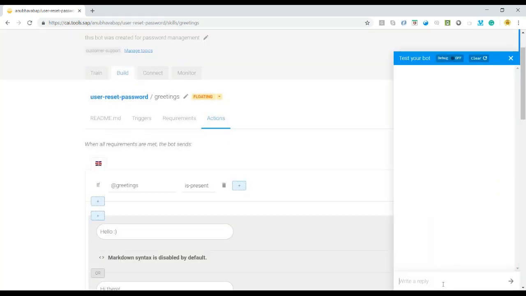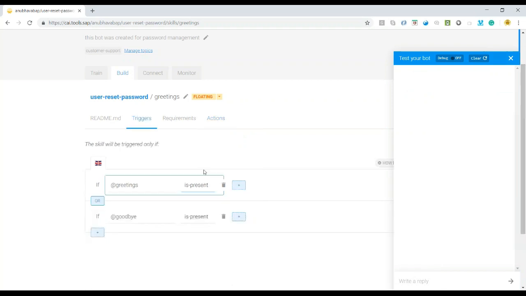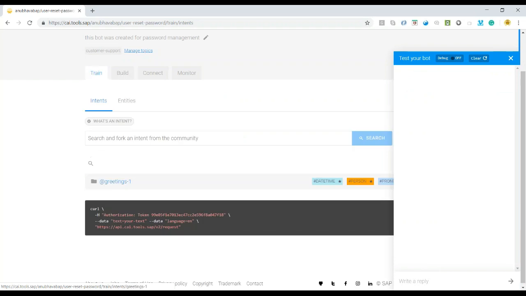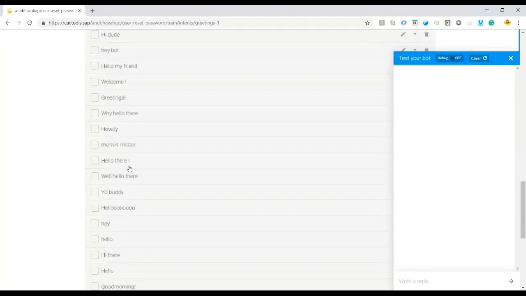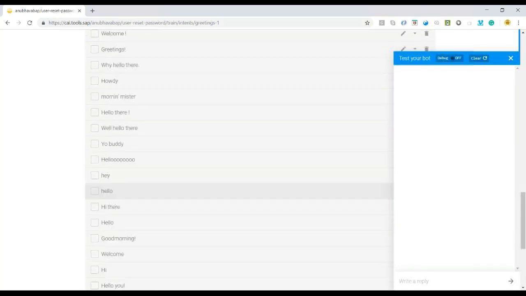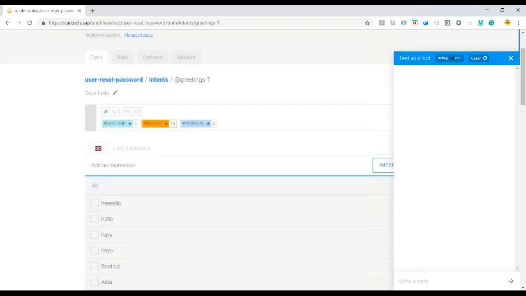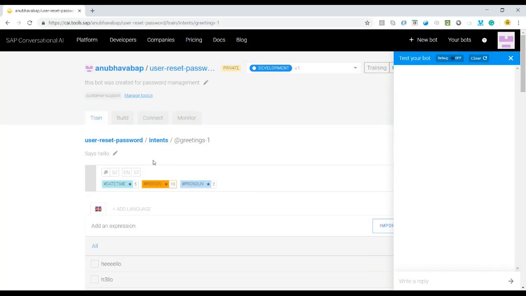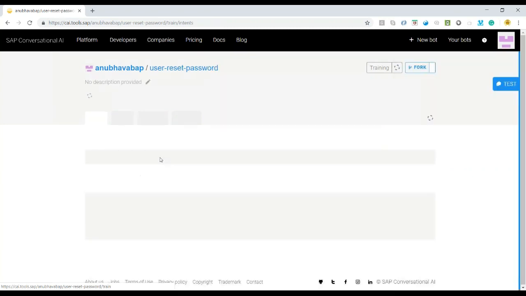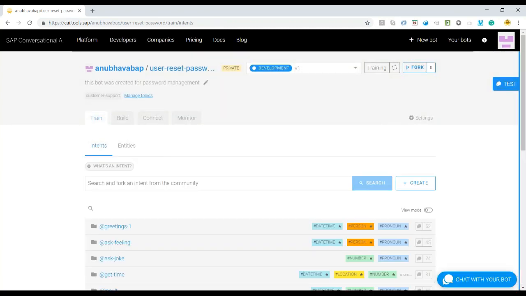I will just go back. What are all the different greeting words? You can also find them in your intent. The intent name is greetings. You can simply go to train and go to greetings, and you can see these are all the words which are part of the greetings intent. All of them are different, but come to the same meaning as an end outcome. Whenever a user says any one of these words, my chatbot will sense it, and that becomes a trigger point for the greeting skill, and it will then go ahead and greet the user.